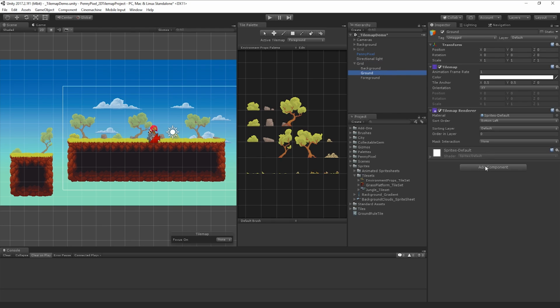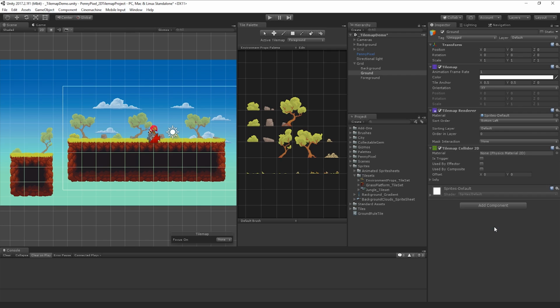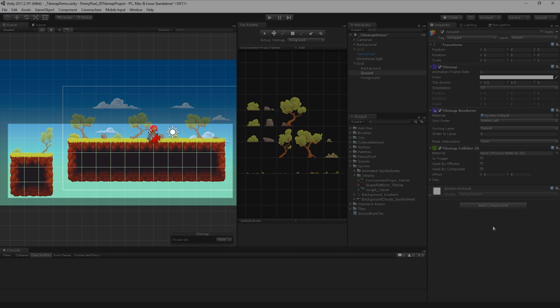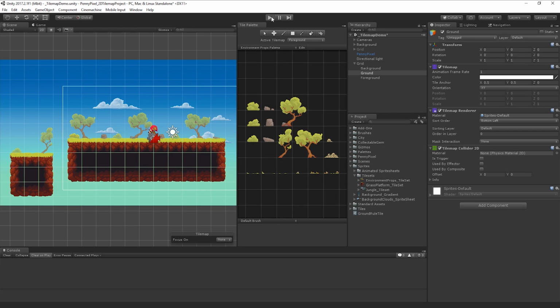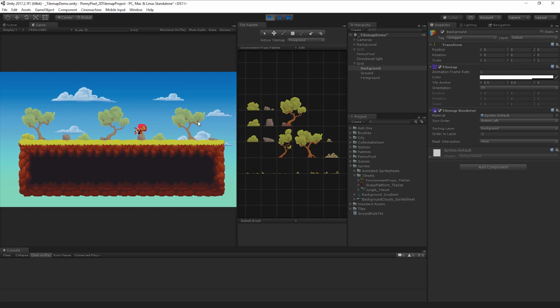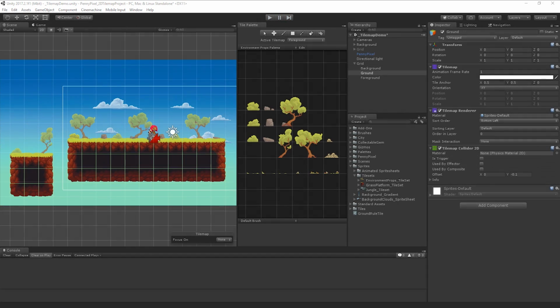Finally, we'll add a Tilemap Collider 2D component to our ground layer, and now all of our tiles on this tile map have a collider around the outside edge. If we click play, our character can move on and collides with the tiles in the environment.